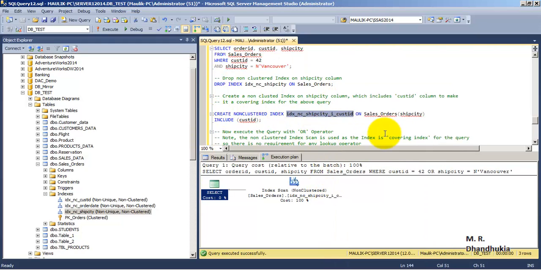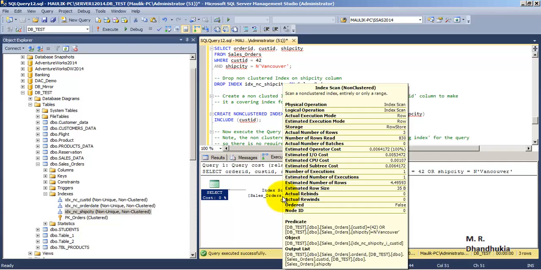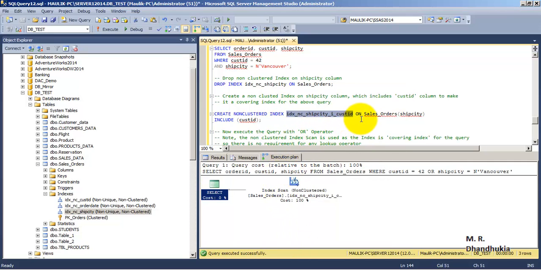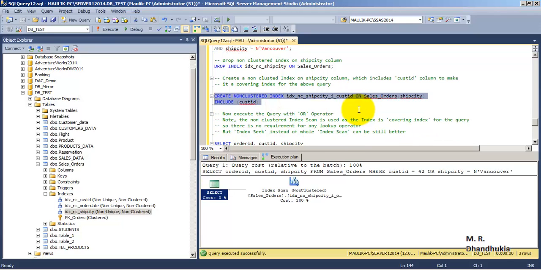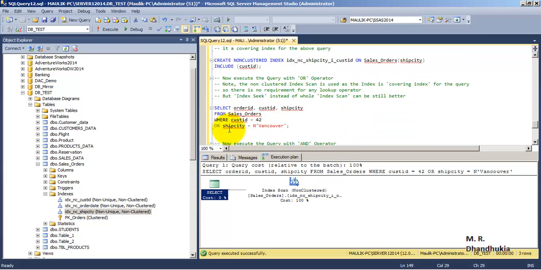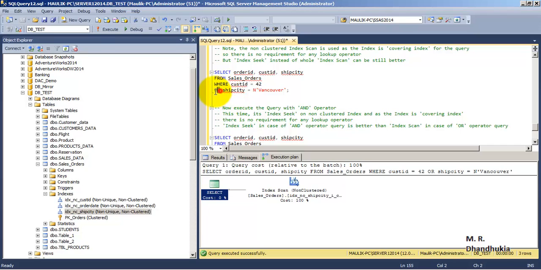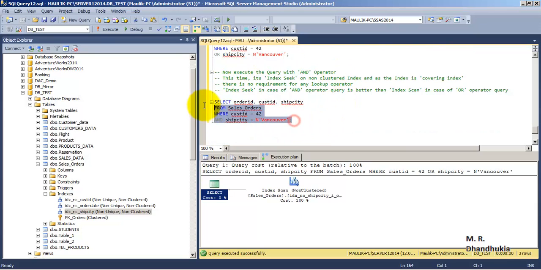So we have eliminated the lookup operation, but in this case it is doing an index scan. It has to scan the whole index, that is all the records, based on the SIP city column. Now as we have eliminated the lookup part, it improves the performance. But now let us go and see the best performance. If, as per our requirement, we have AND over here instead of OR, then that can perform in the best possible way.